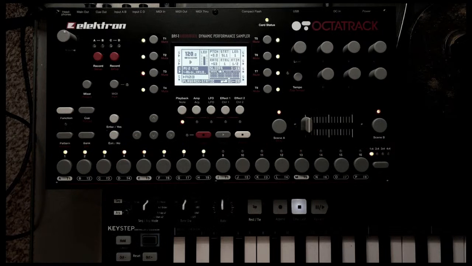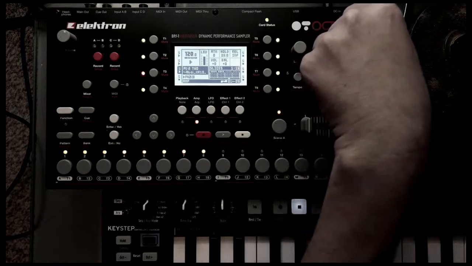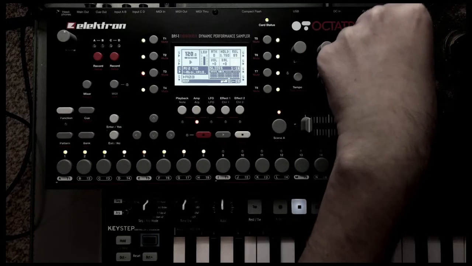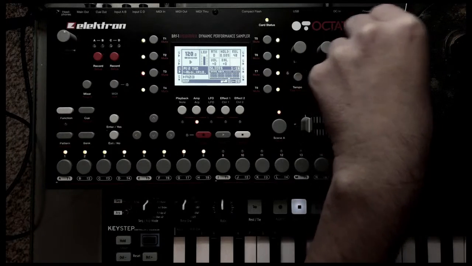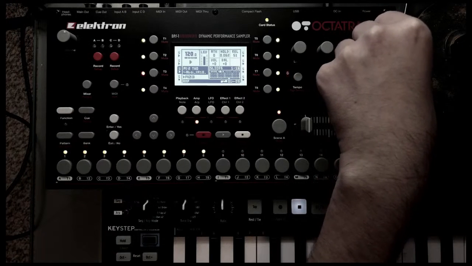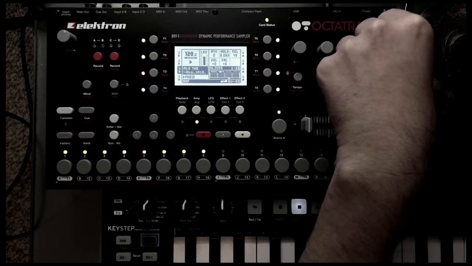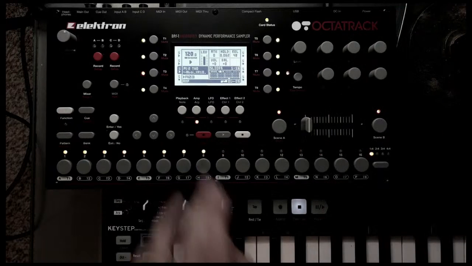We got some janky pattern going on. Let's just maybe take it down into like a much more percussive sound.